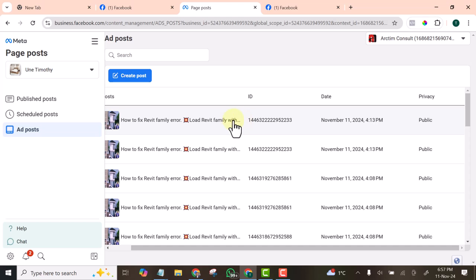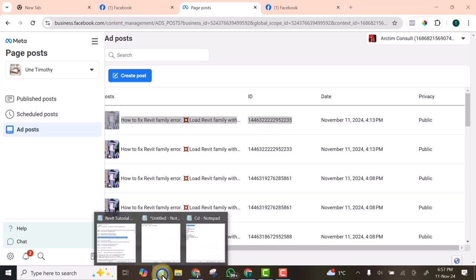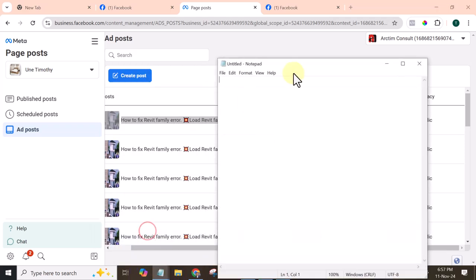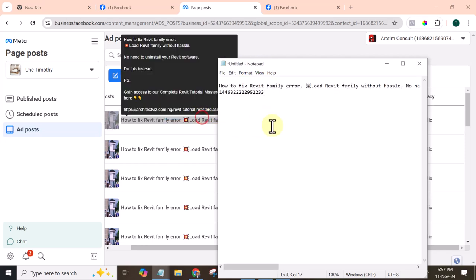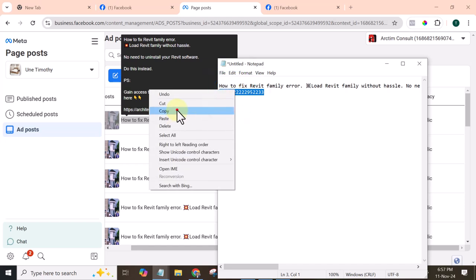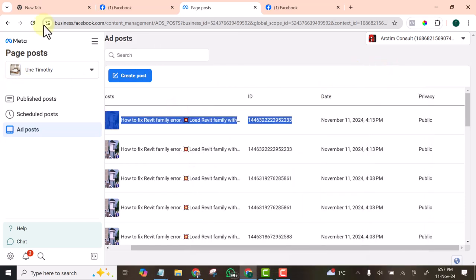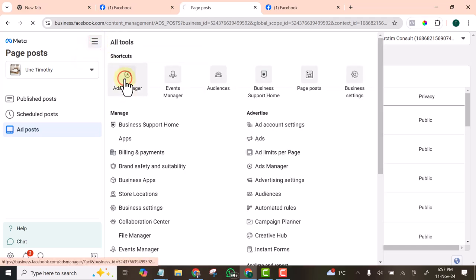I think this 4:13 is the original one. Let's copy this 4:13 because that is the last one that I did. Let's highlight it and copy. Then we go to Notepad, paste it, and this is our post ID. Copy it.